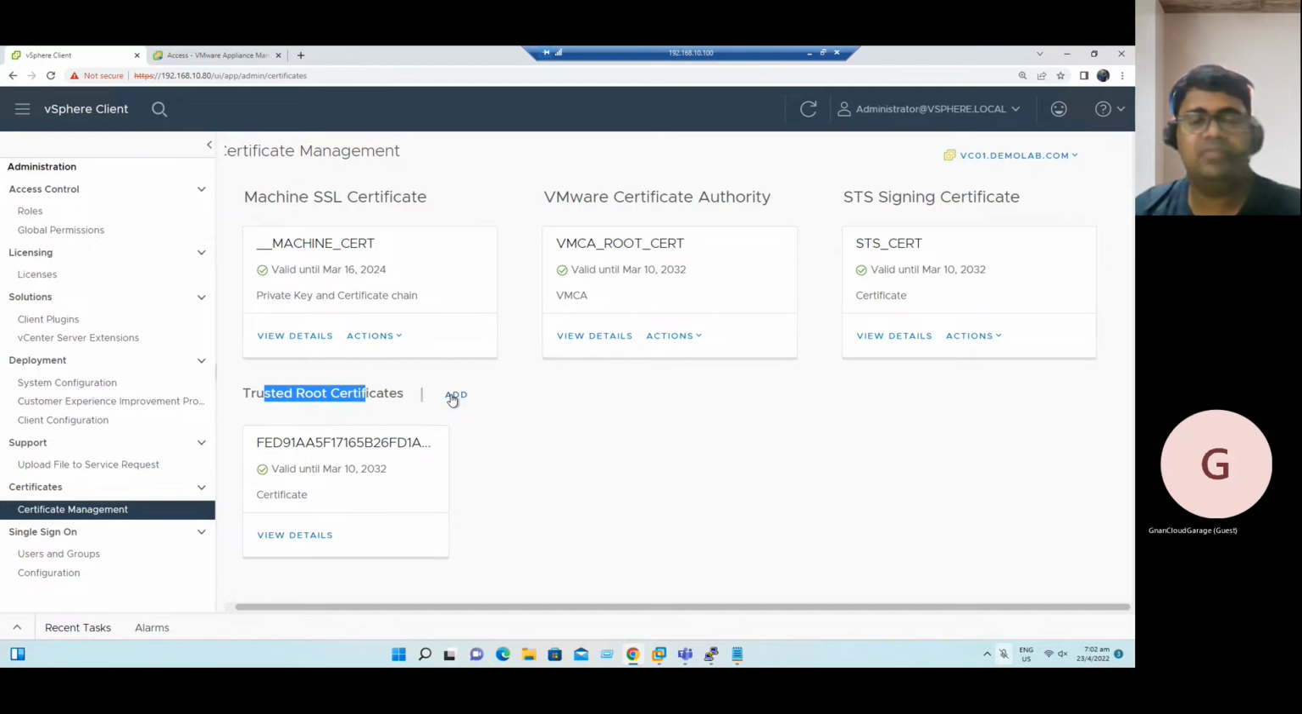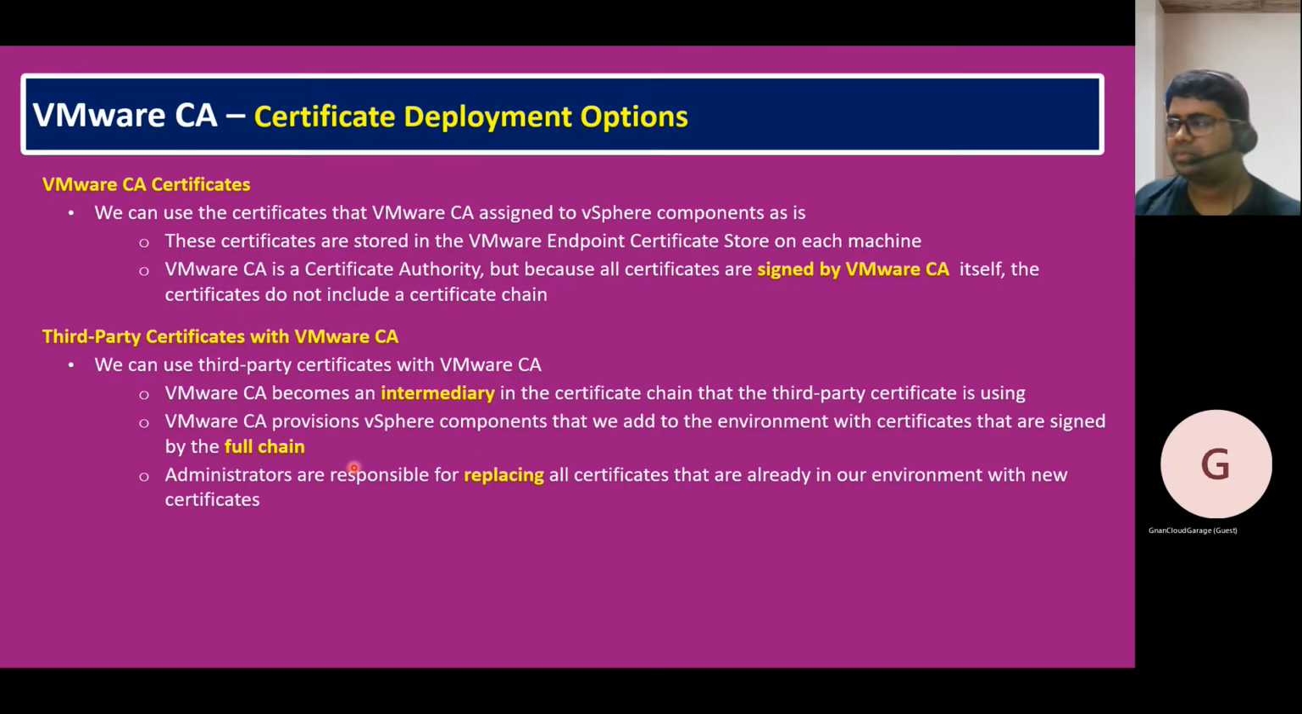Even if you integrate with any of the VMware integrations like vRealize Operations, NSX-T, or any other VMware component, when you integrate with vCenter, all the integrated certificates you can also find in this tab only. Okay, these points only I highlighted here.